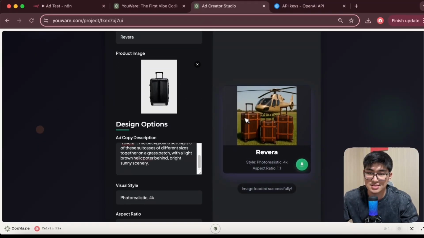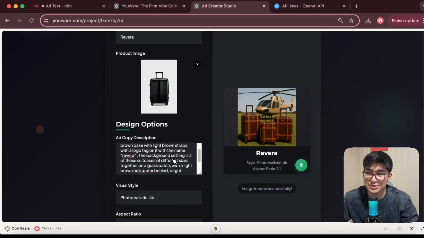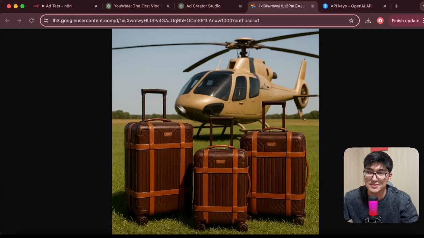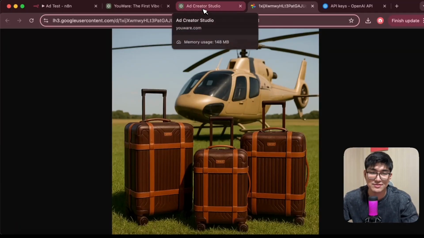All right, as you can see over here, now that it's done, let's take a look at what we have gotten. It is in brown. It is also in the brown straps that we are looking for. So let's download this and open this up. You can see, really cool, right? We do have the helicopter behind as well as the green grass patch over here. So that's really cool on what we can actually generate with this specific application that we have created.